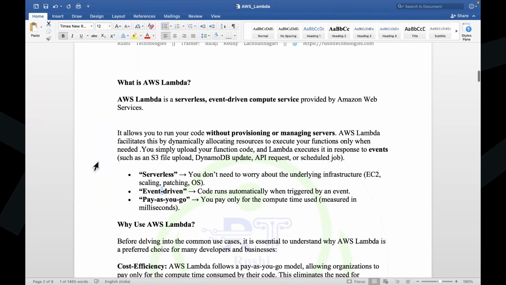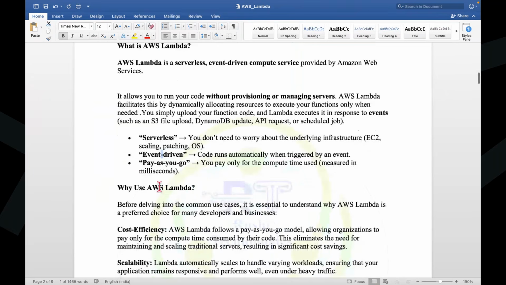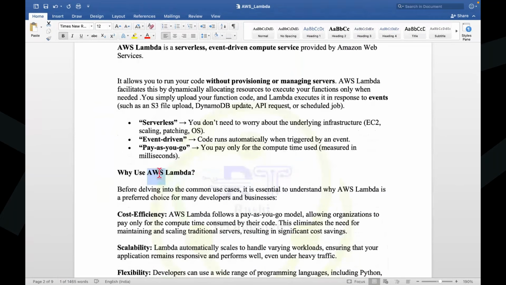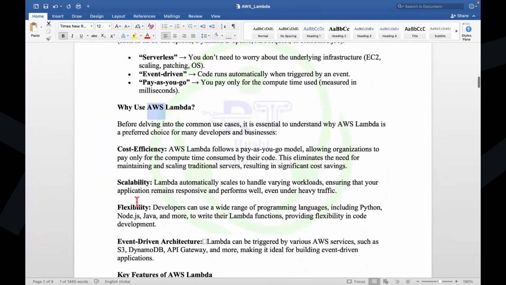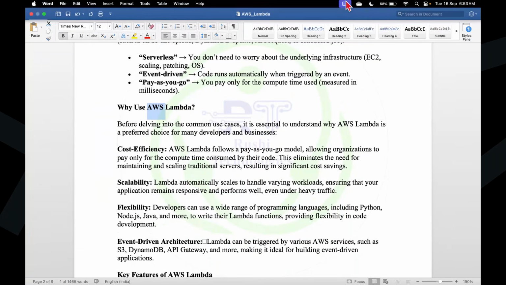So why do we have to use Lambda first? Before we try to understand the use cases, why do we have to use Lambda? Lambda is like a preferred choice for many developers. Basically, developers also can use this Lambda function. So cost efficiency, scaling, flexibility, and event-driven architecture. So why do we need to use this Lambda first of all?